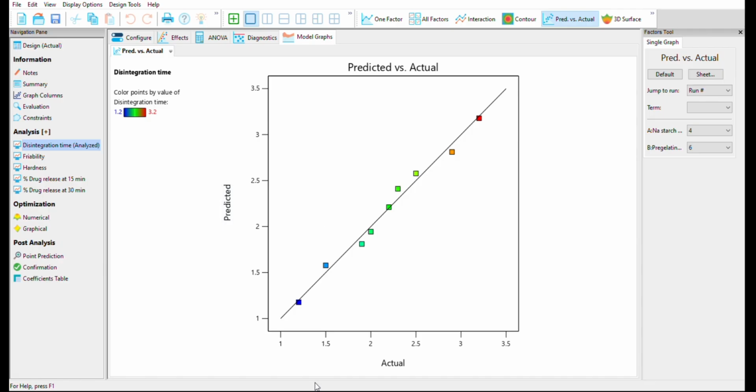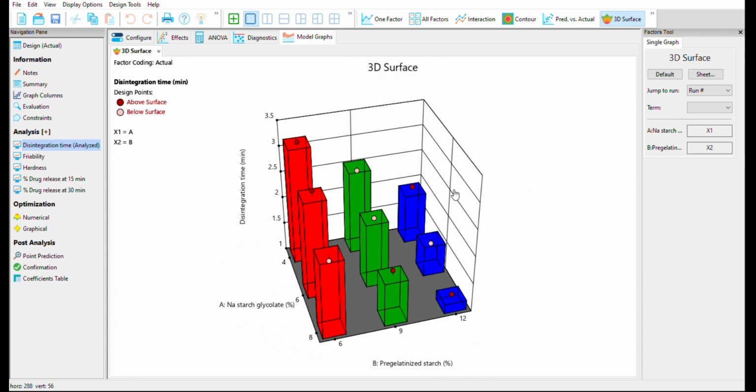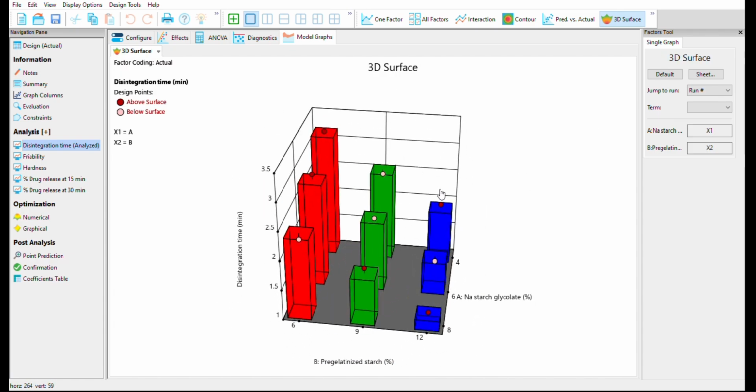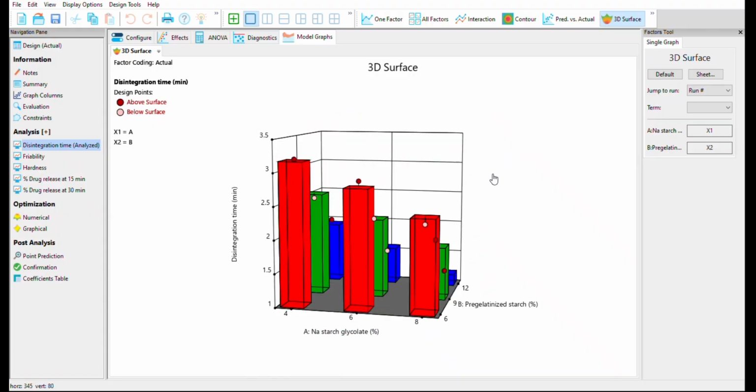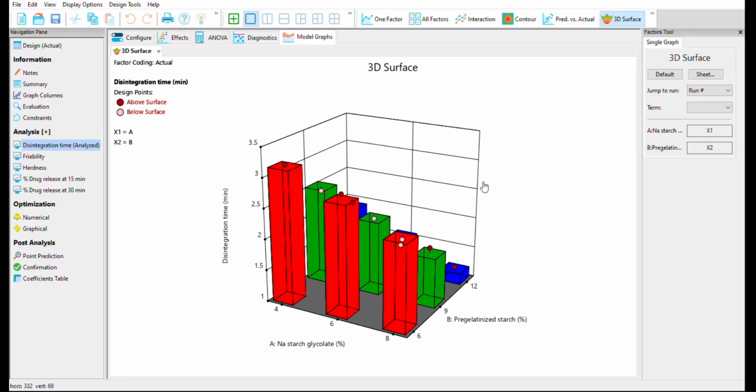So this is the predicted one and this is the actual one. Actual means your lab value. And finally the 3D surface. This is one of the interesting figures, because it shows the overall change of your data, how they have been changed. Okay, so now let's start.